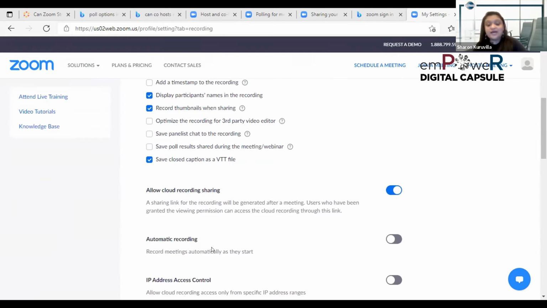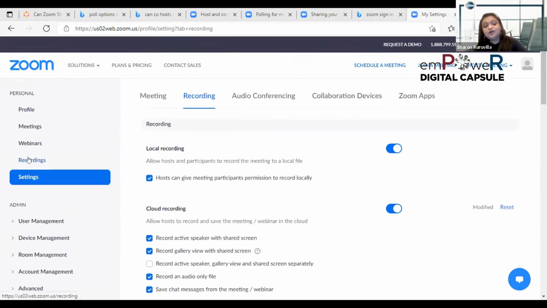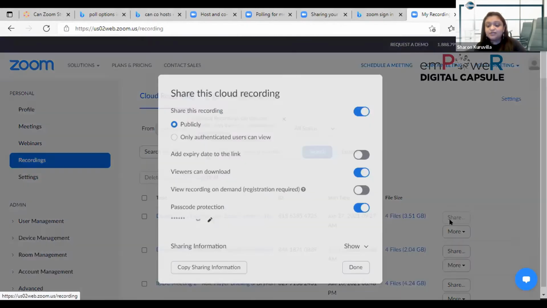Now, how do you access the cloud recording? In your Zoom account, there is something called recordings. The person who has the account can go and share. For example, this is where all the cloud recordings are saved. If I want to share one particular recording, the last meeting, there is a share button over here. You can see the Zoom meeting number, and share it from here.